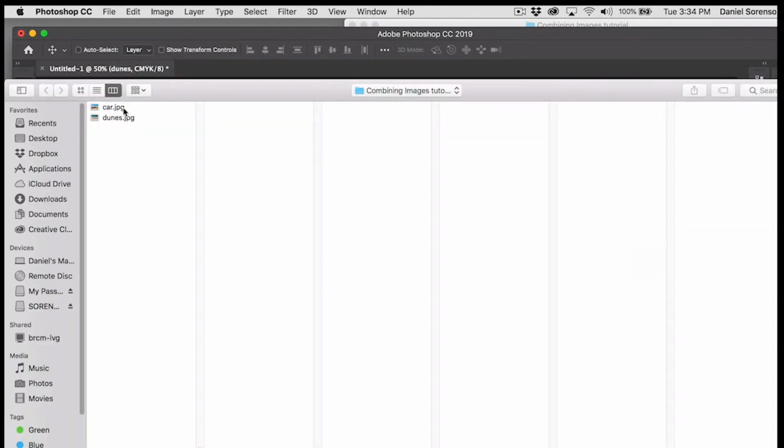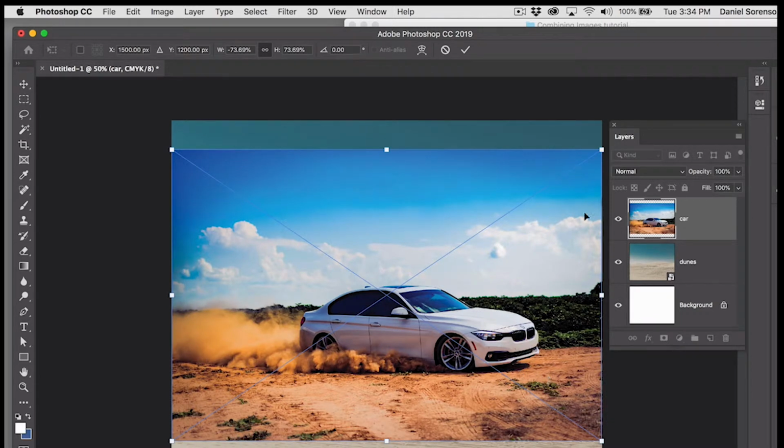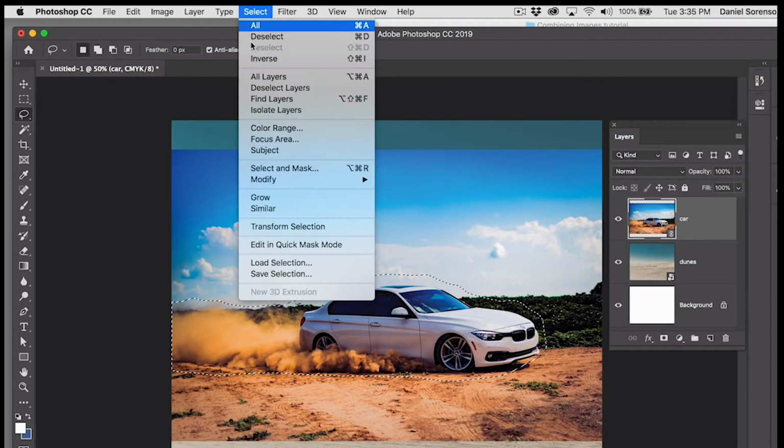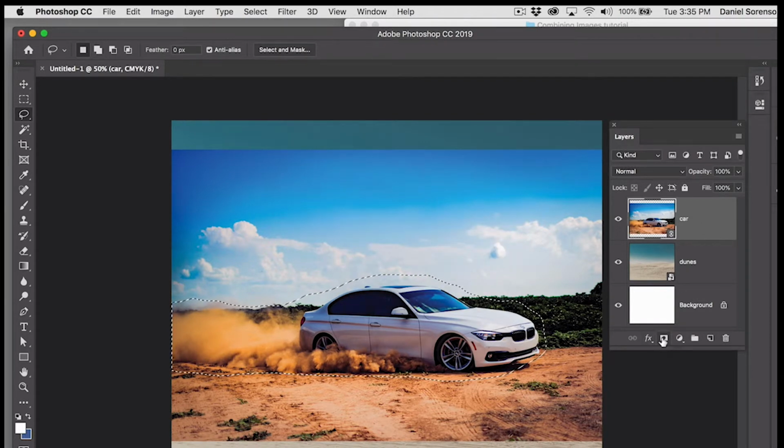Now let's go ahead and place linked, and we will flip it. I know I'm going to want the car flipped because of the light source. So right-click and choose Flip, and then I'm going to hit Return or the check mark up here. Now let's create what we call in video a garbage mat. That's where we just create a very loose mask. So I'm just going to take the lasso tool and very loosely go around the car. And I'll put a feather on it just so it'll look a little nicer, and then add a mask.